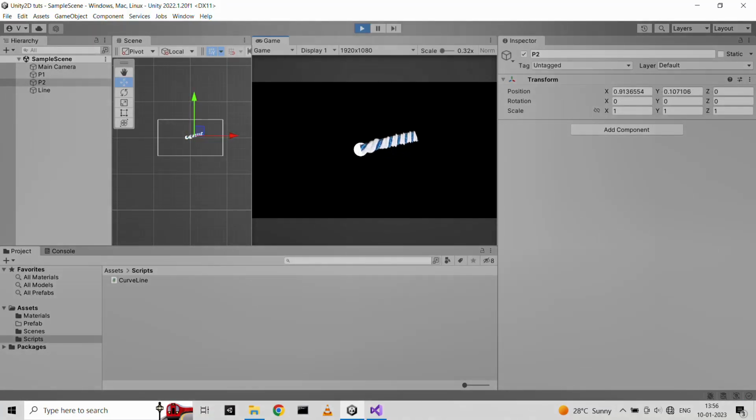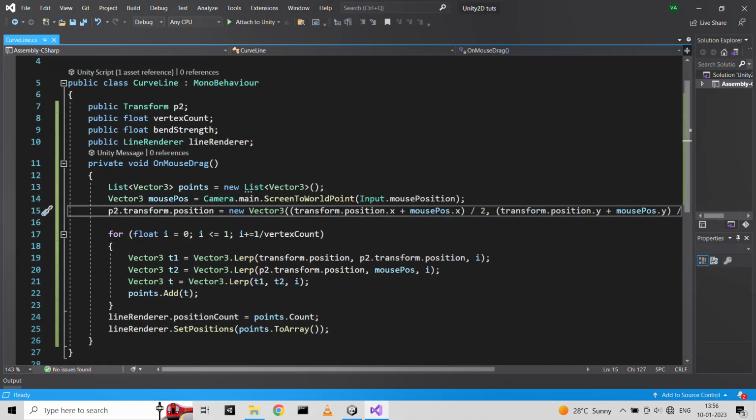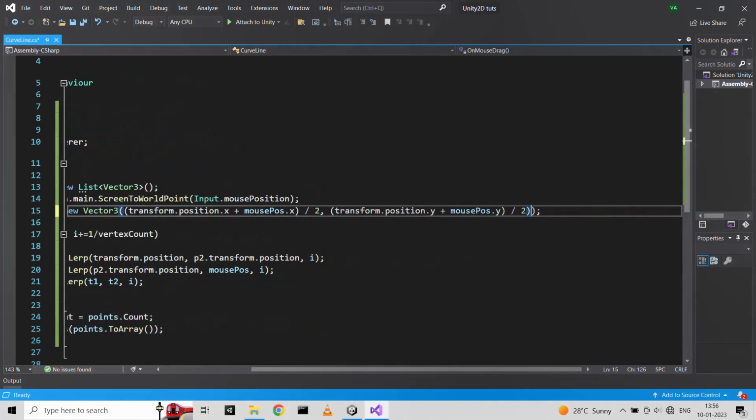You will not see the bend because we calculated the midpoint, so it will be a straight line. We have to add some bend strength to get the bend. Switch back to Visual Studio. Now add the bend strength variable to the Y position of the midpoint which we calculated.